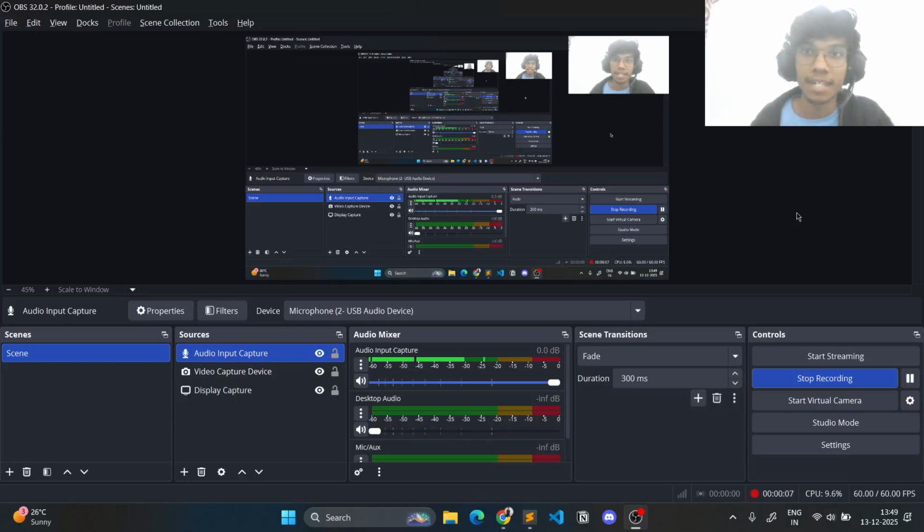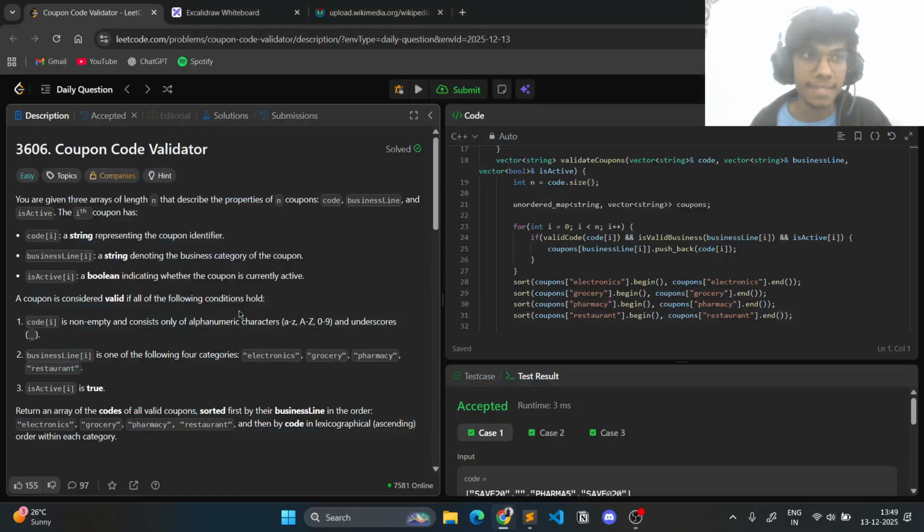Today we're starting a new series where we'll try to do the problem of the day each day for LeetCode, and today is the first session for that. I'm very excited for this series, so let's begin without further ado. The first problem is Coupon Code Validator. Okay, let's read the problem.